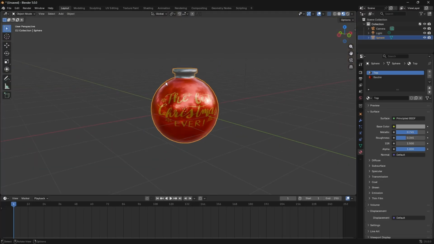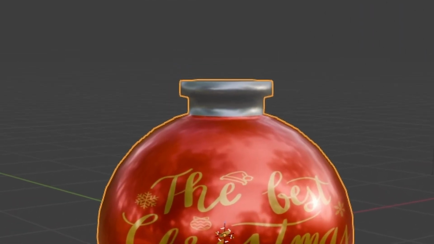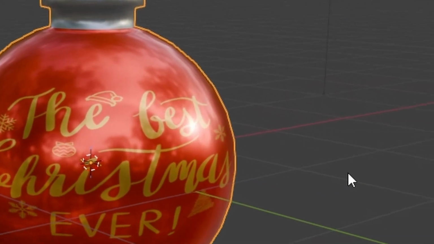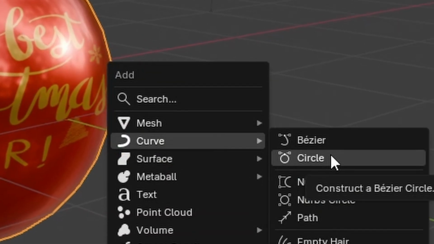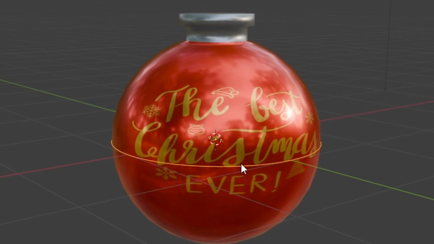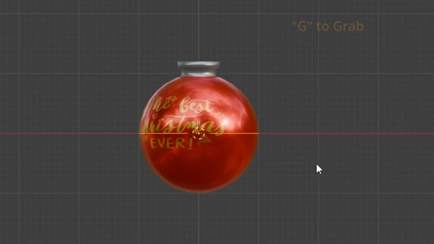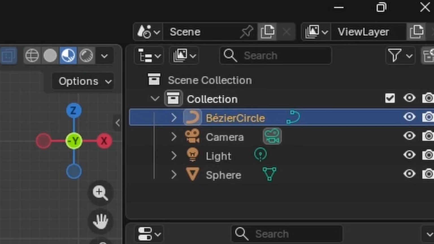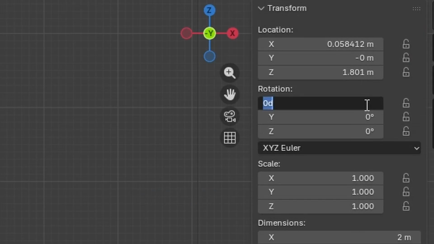Now the only thing I've realized, we don't actually have a loop for the top of our bauble, but that's easy to fix. What we need to do is hit Shift A, go down to curve just here, and we're going to add this circle like that, and you can see our circle just there. I'm going to go to the one view, I'm going to hit G and move that up like that. Clicking on that, I'm going to hit N, and all the numerical values come up just here. We're going to rotate it in the X value 90 degrees, and we get that.